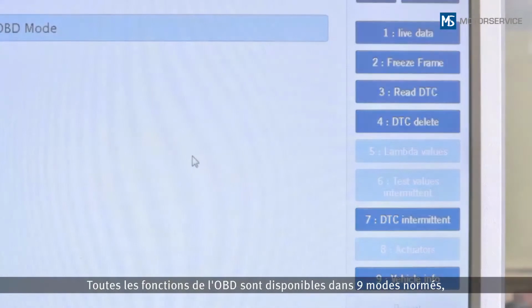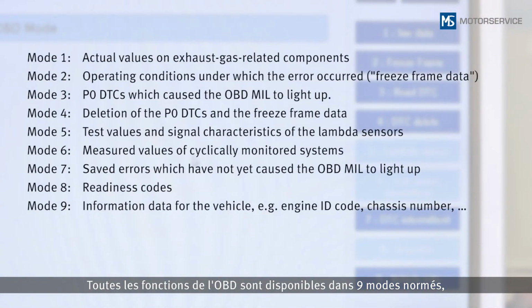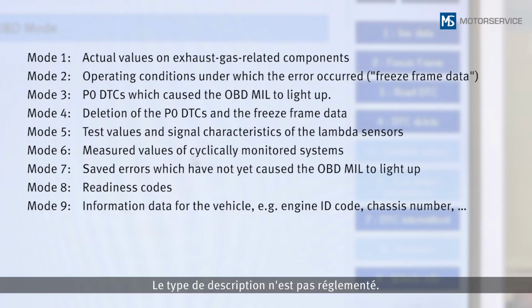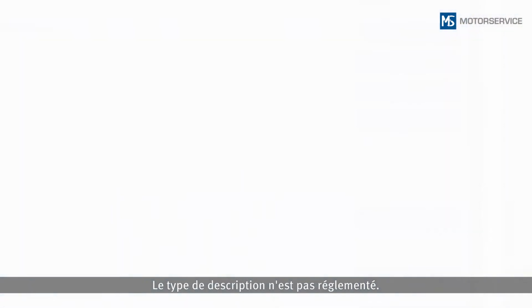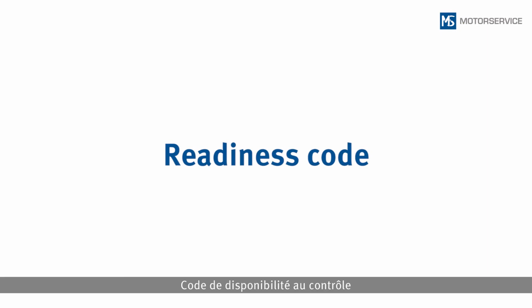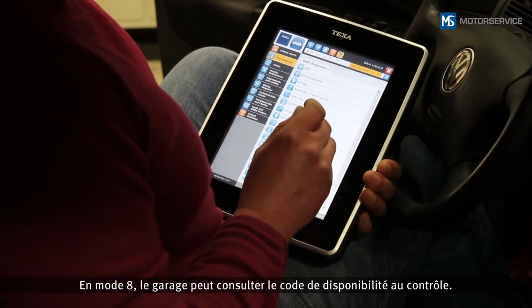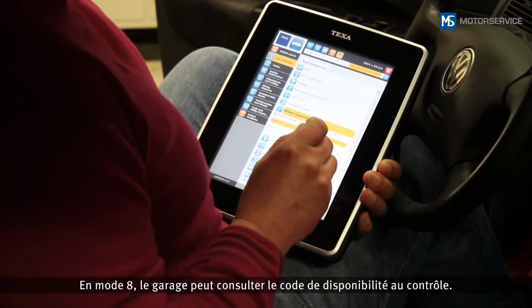All the functions of the OBD can be called up using 9 standardized modes, from Mode 1, reading out actual values, to Mode 9, vehicle information. The method of depiction is not stipulated. In Mode 8, the repair shop can request the readiness code.